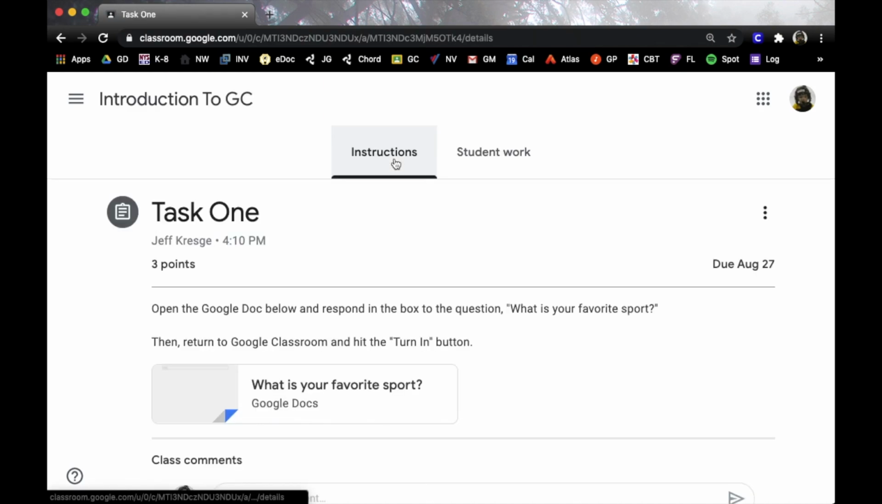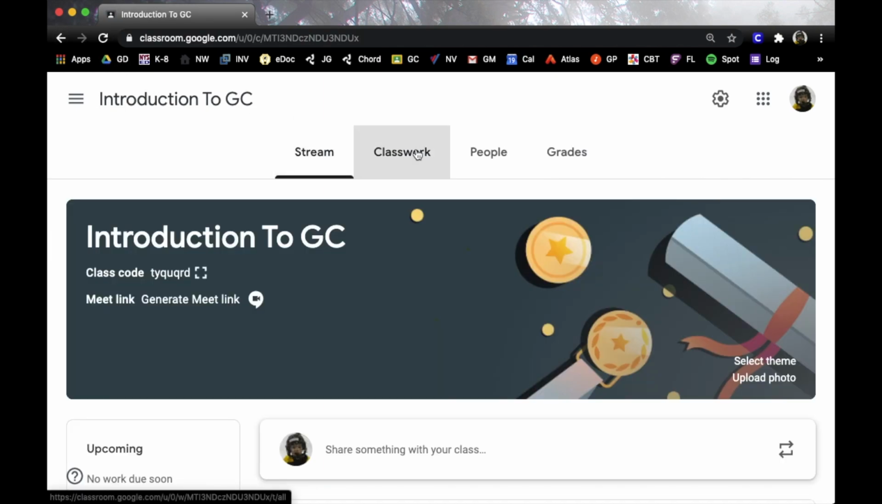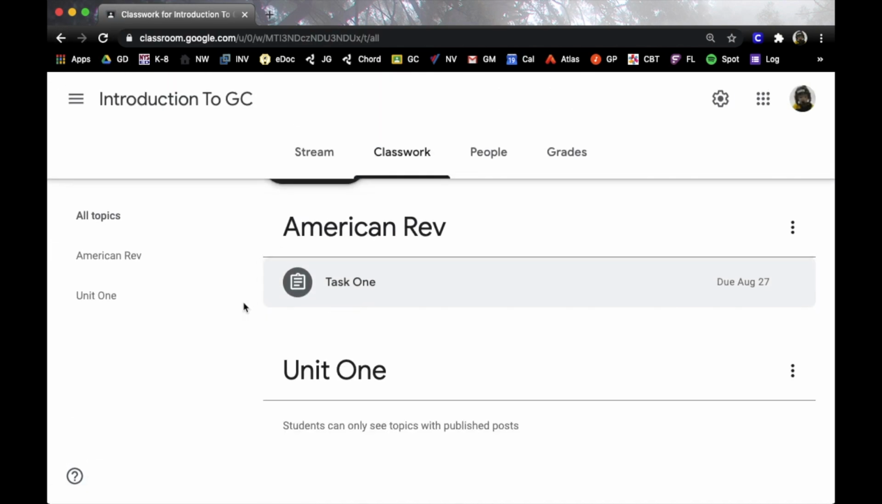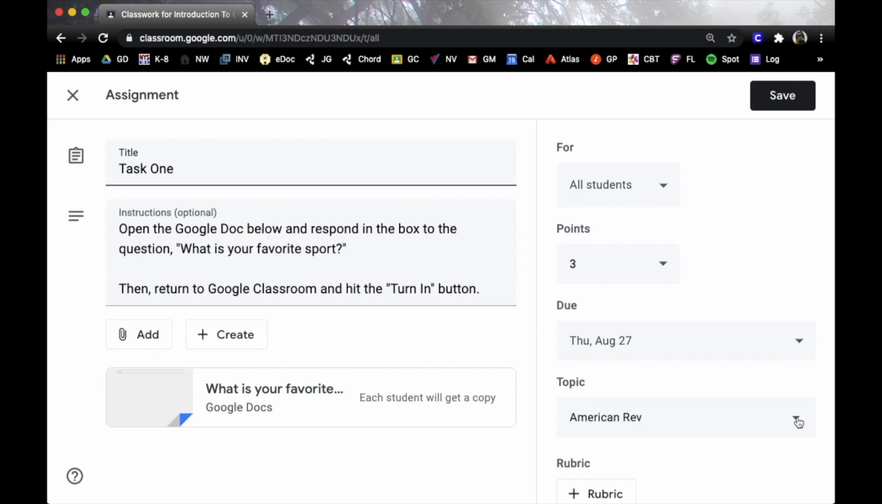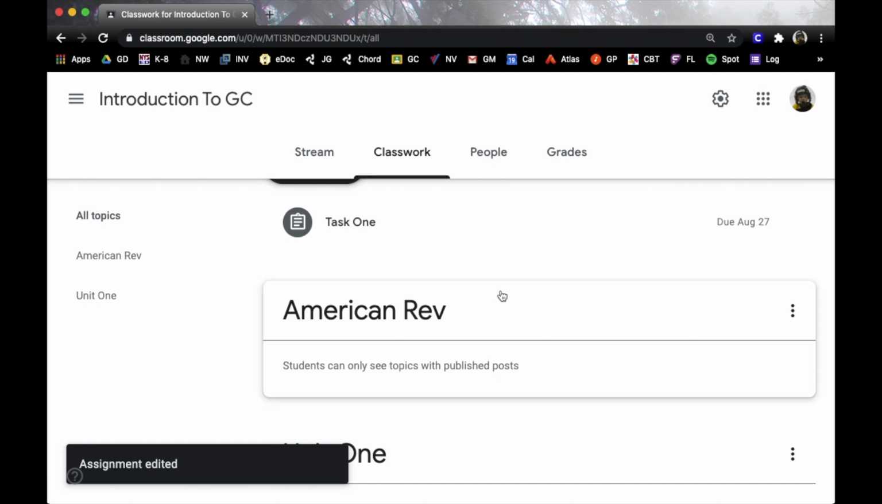If you want to see the instructions, there they are. And when the students turn in their work, student work will show up right on this particular page. Okay? So there we are. We've got our document. It's in American Revolution, but again, we can take it out if you want to. So let's do that just so we don't get confused. Great. Okay, so one assignment done, one assignment created.